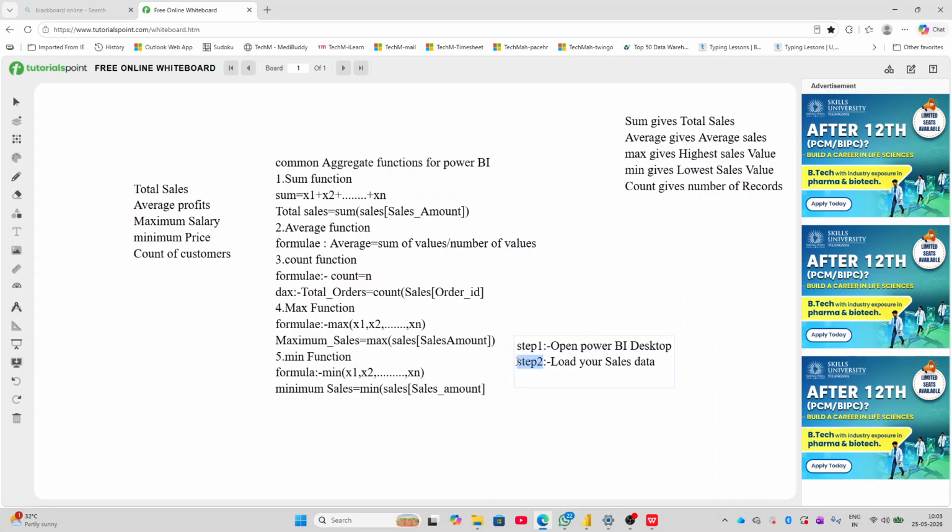Better to copy here and paste it here. Step 3 is go to report view. Step 4, I will explain the practical demonstration also just for you.